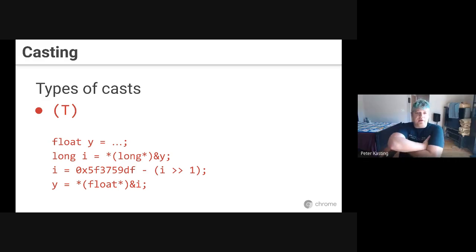Types of casts. Bonus points, by the way, if during this interim you've been looking at that code on the screen and saying, hey, I know what that code is. That's one of the many Easter eggs in this particular talk.